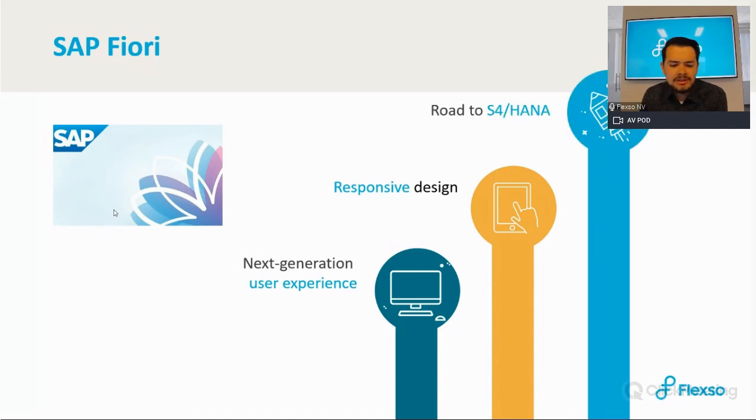Now, also, when you say S/4HANA, you say Fiori. So, of course, we want our applications to be future-proof. When we're using Fiori, we're staying as close as possible to the standard of SAP, and our applications are future-proof. Now, let's take a look at how you can deploy the applications.